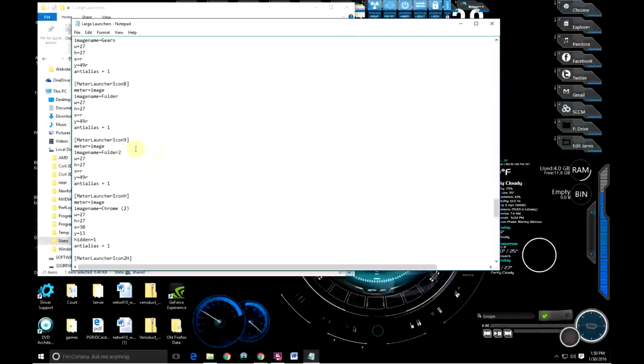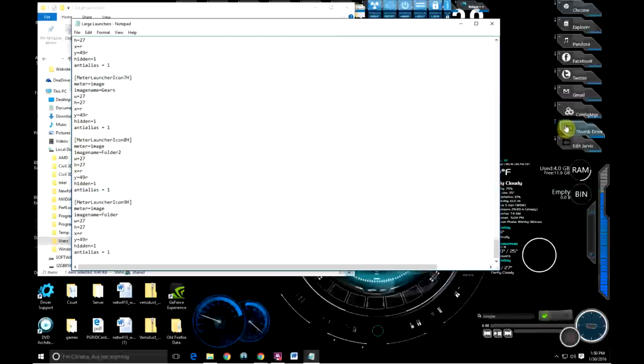Alright, now if we go down to the bottom here for 8H and 9H, you can see I've changed them up with folder 2 and folder on the opposites. So when I hit H drive or the F drive, you see how that comes out and it changes from folder to folder 2, and Jarvis does the opposite. He changes from folder 2 to folder.